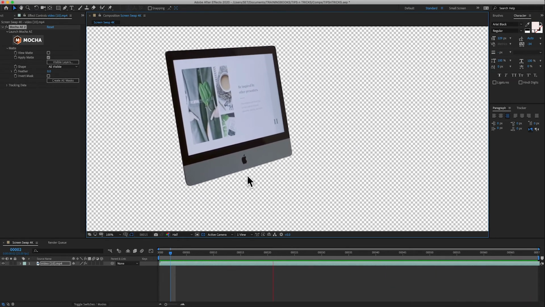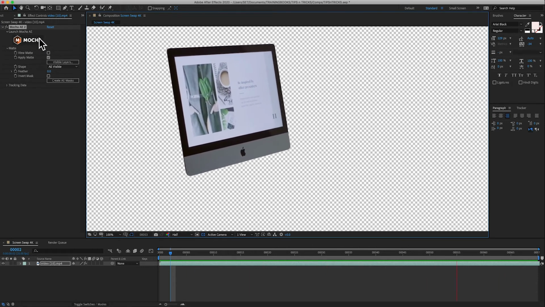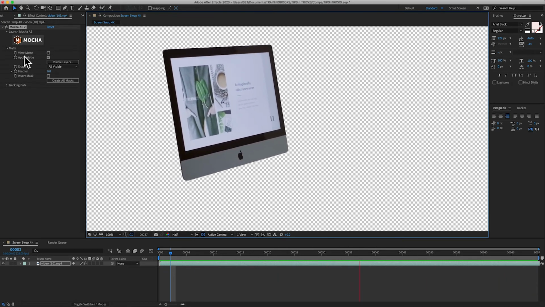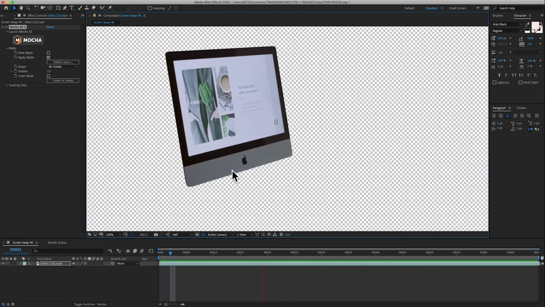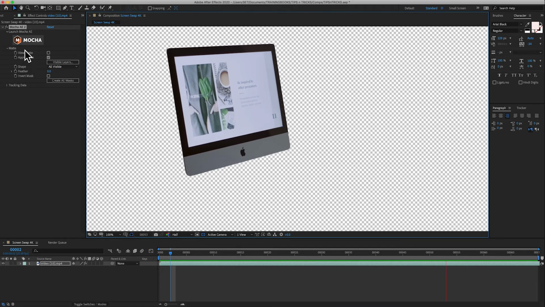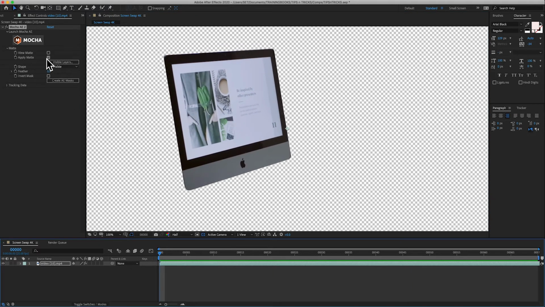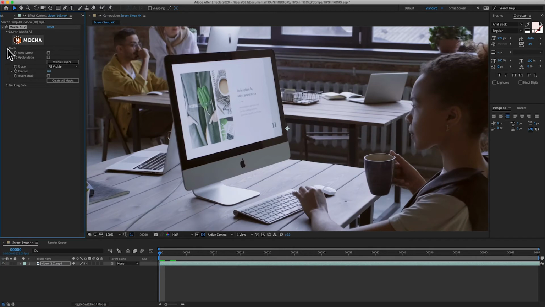So the two big uses for Boris FX Mocha in After Effects is one to create mattes like this, rotoscoping in the traditional sense, and the other one is to create tracking data, which is what we're going to do. So I'm just going to unselect that, close down the matte option, and what I actually want to do is go to tracking data, and in tracking data I'm going to bring the tracking data from Mocha into the effect.